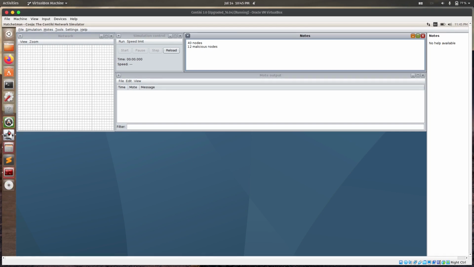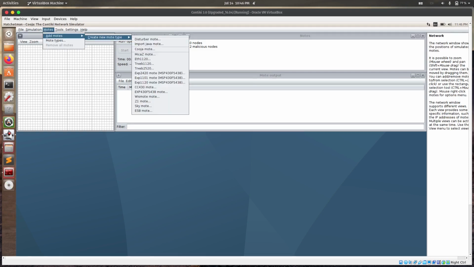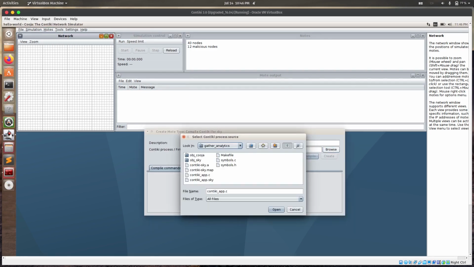So I'm going to come here, under mote, add mote, create new mote type, Sky mote. And then under browse, I'm going to go to some examples. I'm still in this Contiki 3.0 because I want to put the benign mote first. So IPv6, RPL UDP, and UDP server. I don't need to compile this. I already have it. I compiled it in the previous simulation. So UDP server.sky. I'm going to select it.